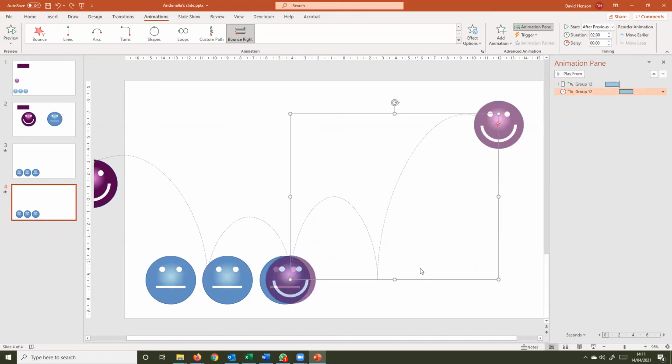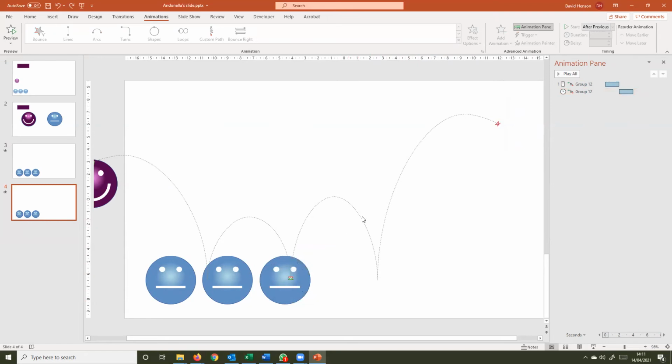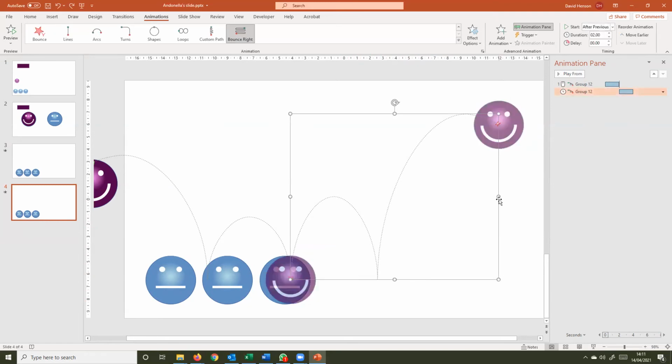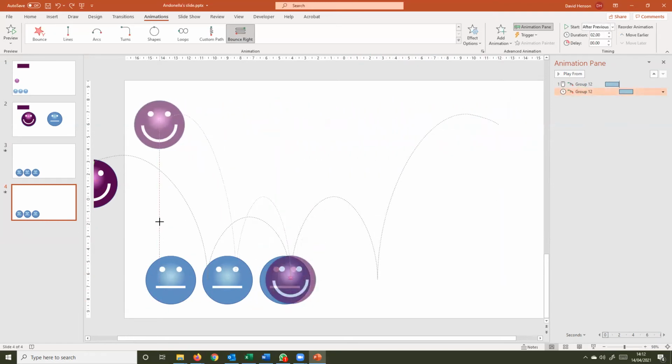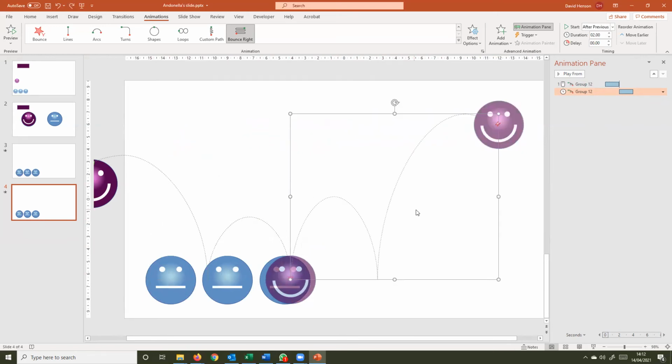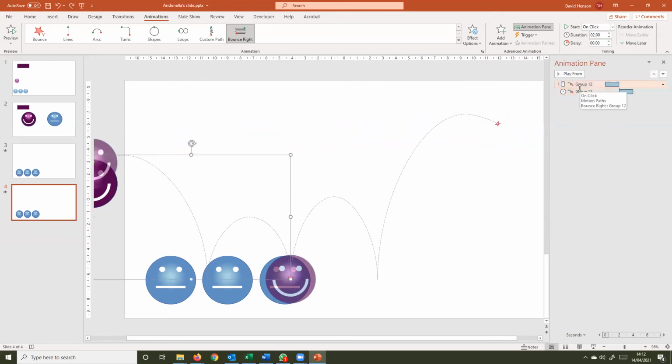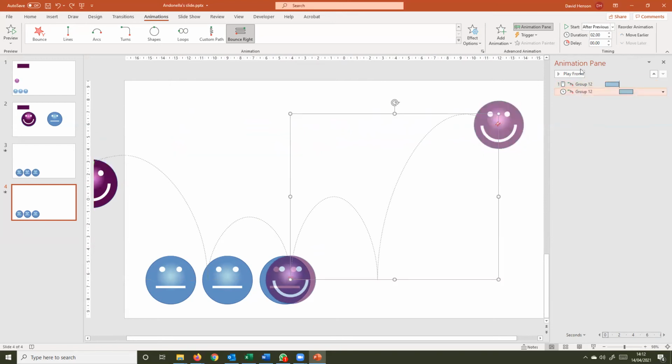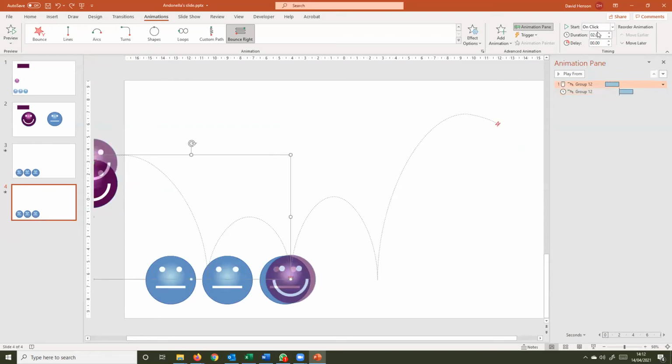And how did you reverse it, David? You can reverse it easily just by dragging these handles across like this. Okay. So it's really easy to do. You just have to duplicate the animation and drag the handles across. And you'll see on the right-hand side that I've set the first animation to happen on click, and the second animation to happen, as you can see up here, after previous. So it follows on after the previous animation. And I've set them as a duration of 2 seconds each.